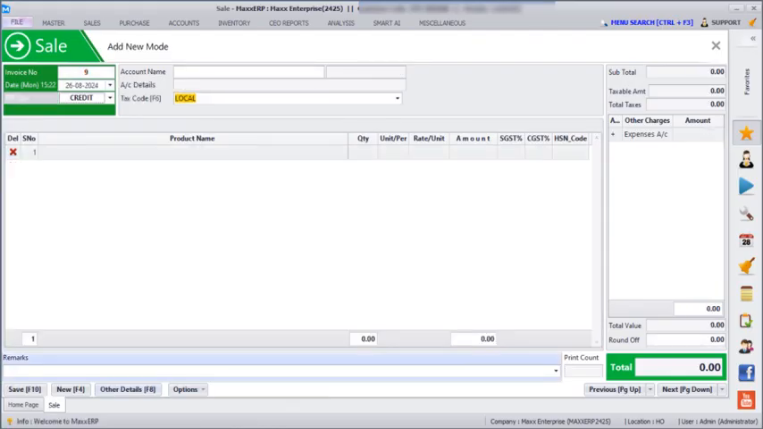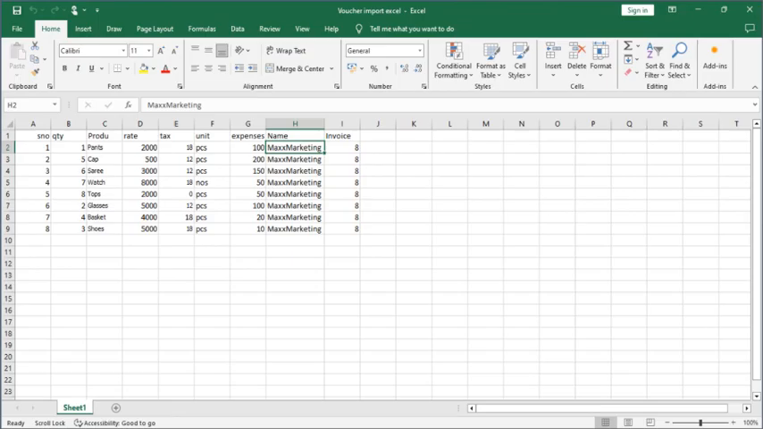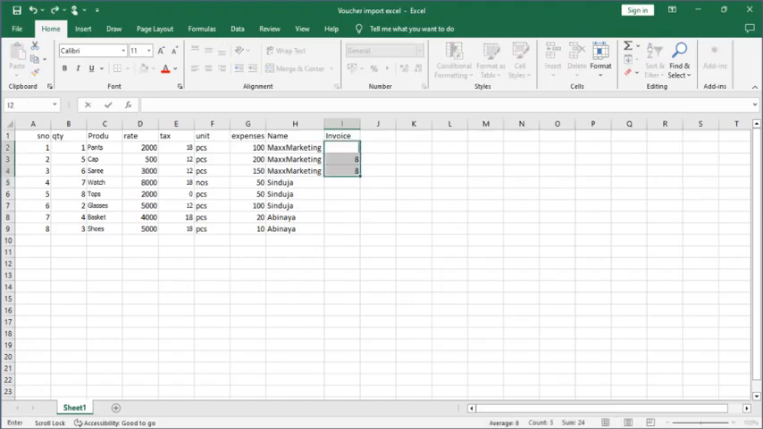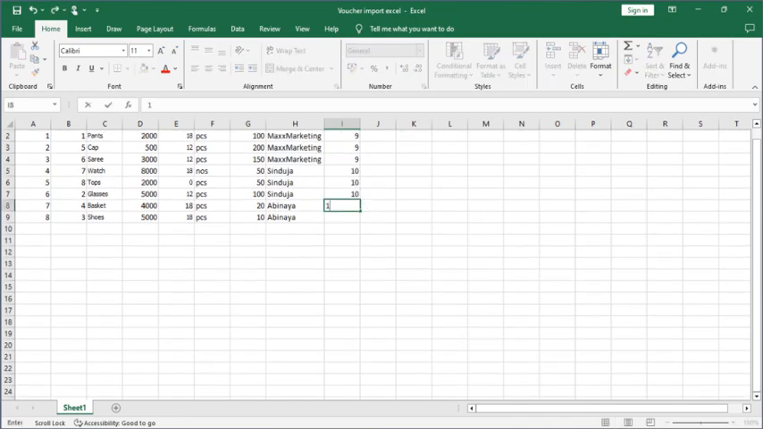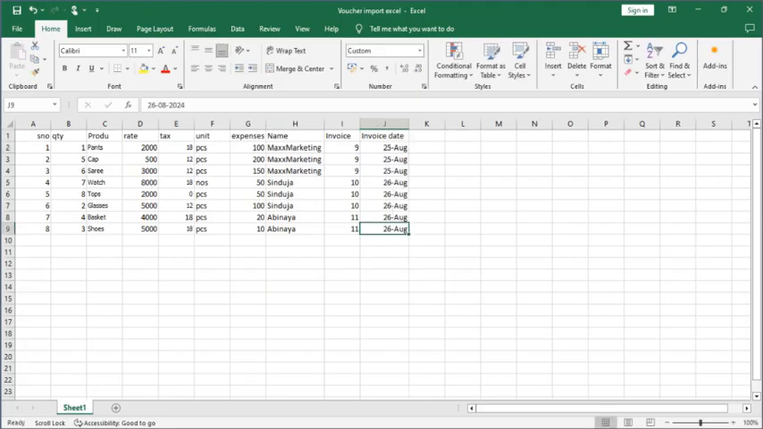Now next, if I want to import different invoices with different account names, we can just go back to the Excel and enter. So let's say there are 3 products for 1 customer. Here we have to mention the invoice number. So the invoice number starts from 9, and I want this invoice number as 10, and the next customer as 11. And we can even set the invoice date. So now I've mentioned different dates as well, and then we'll save.